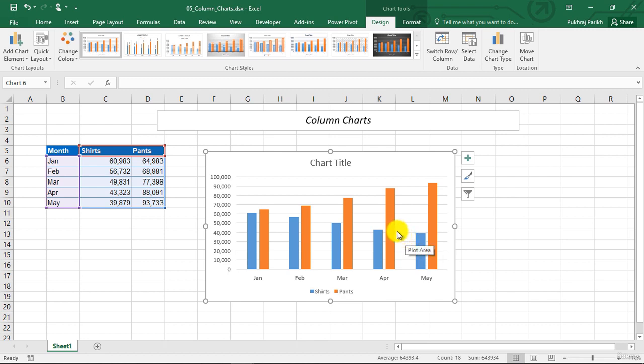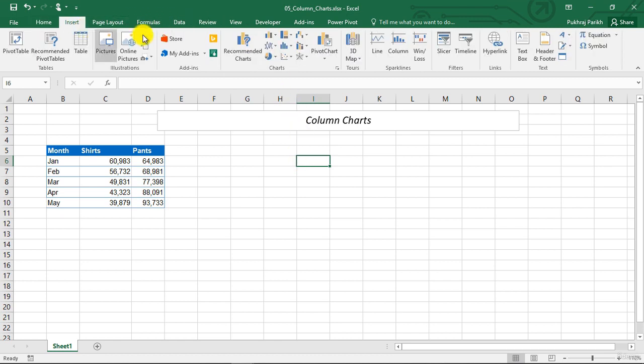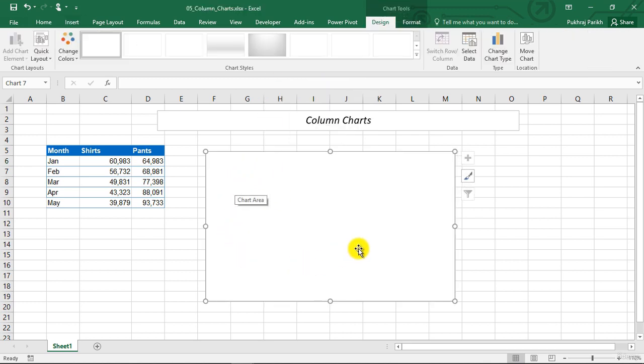The problem with drawing the chart like this is, in case you want to add an additional column in this table or you want to add more months in this table, you will find difficulty in creating this chart again. That is why we'll be learning how to create this chart from a blank slate. So we'll delete this chart, we will not select the data, and then we will go to Insert and select a column chart. This is blank, nothing is drawn over here.